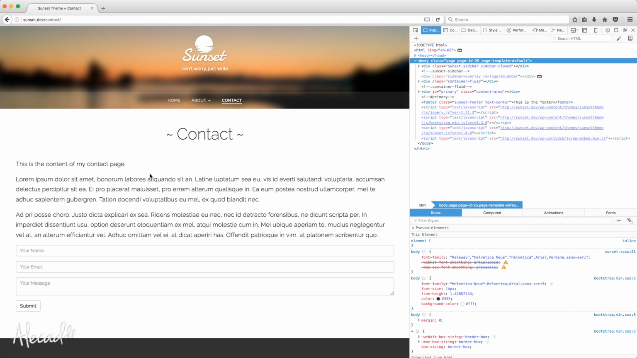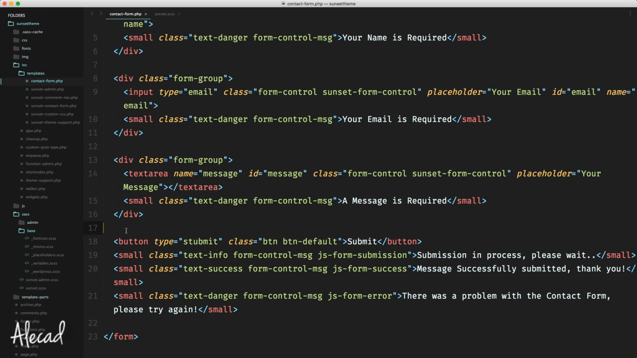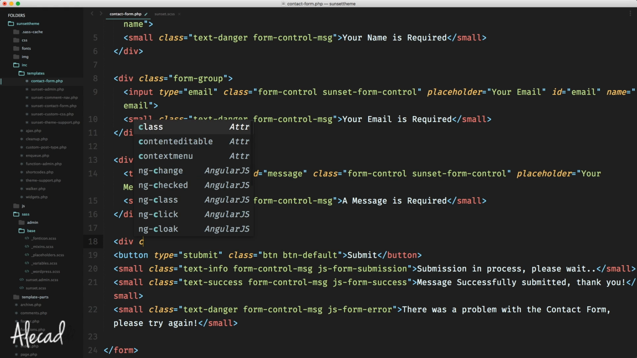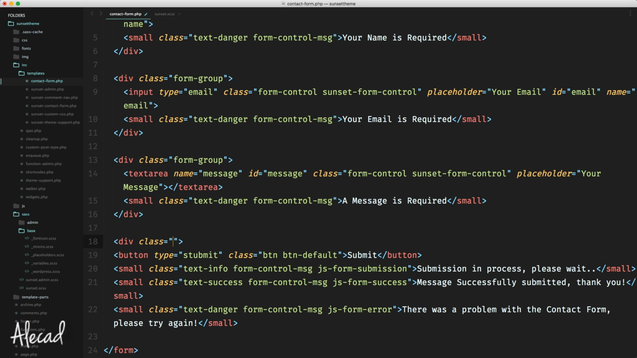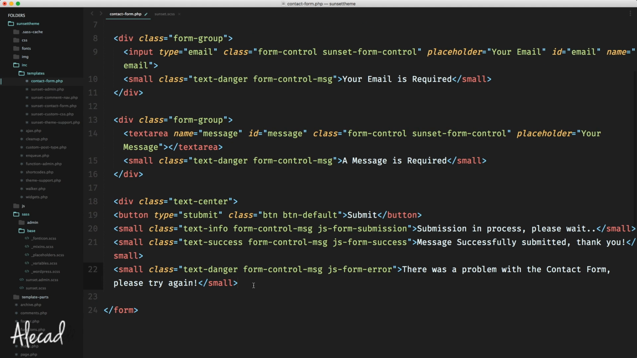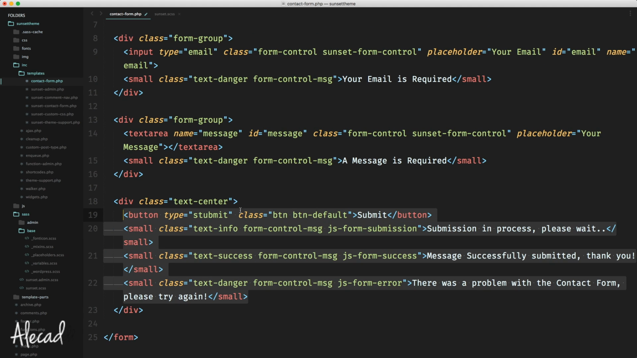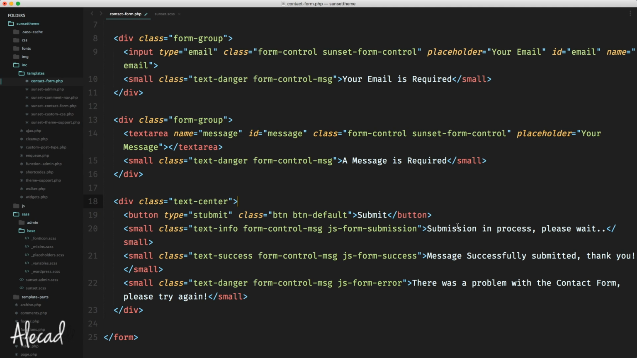So first, to align a button to the center, let's simply wrap the button in a paragraph or a div container. In my case, I'm going to use a div because by default a div has the display block attribute. So let's use the default Bootstrap class text-center, and then close everything inside this div. Also all the confirmation messages, errors, and submission messages are going to be center aligned, so we maintain this style consistent.